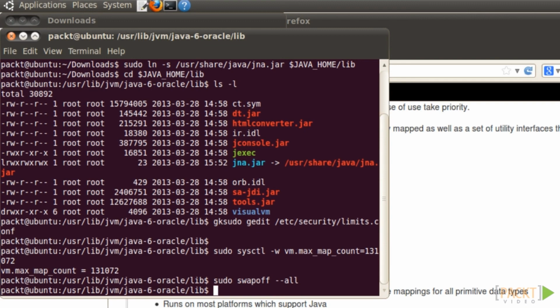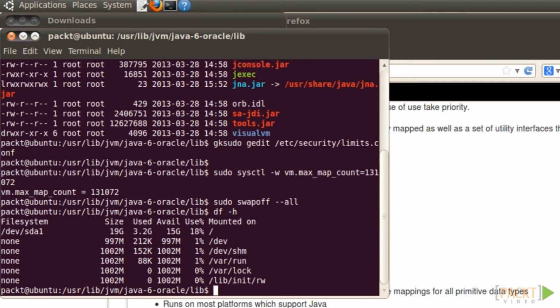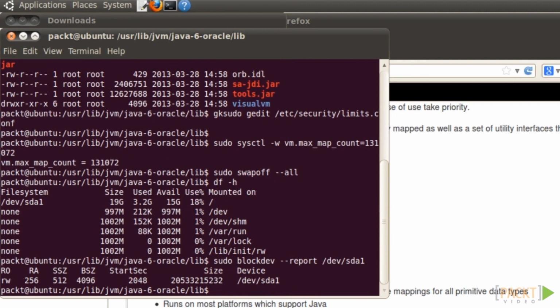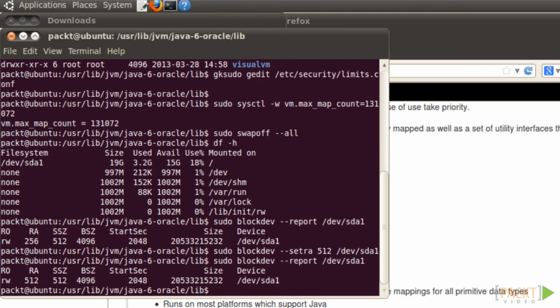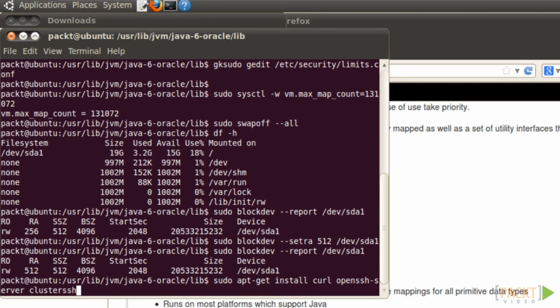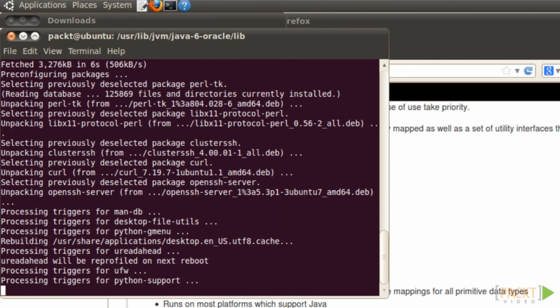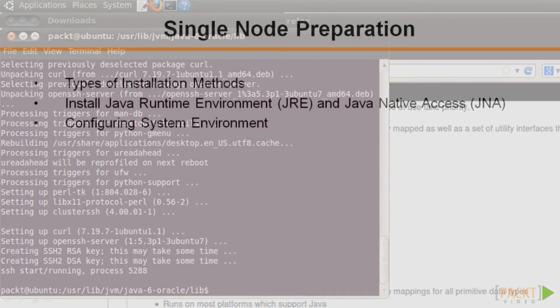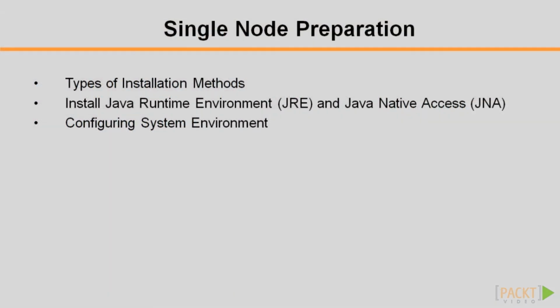Set read ahead. Find out the device name by typing df -h. Check existing read ahead. Set read ahead. Check again. All right. Finally, install a few more utilities. Press Enter to download. Finished. Now you know the different methods of installation and how to install the prerequisite software and configure the system with recommended settings.